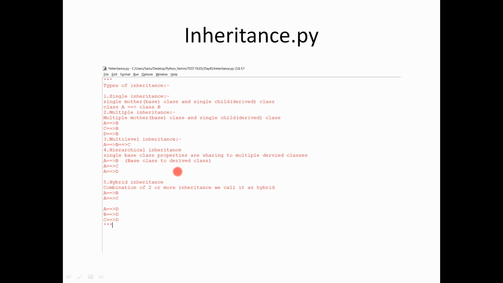And hybrid inheritance. Hybrid inheritance is nothing but a combination of two or more inheritances. Out of the four, single inheritance, multiple inheritance, multi-level inheritance, or hierarchical inheritance, if you have a combination of at least two different inheritances, we call it a hybrid one. Now you can see A passes properties to B and A passes to C. So what kind of inheritance is it?